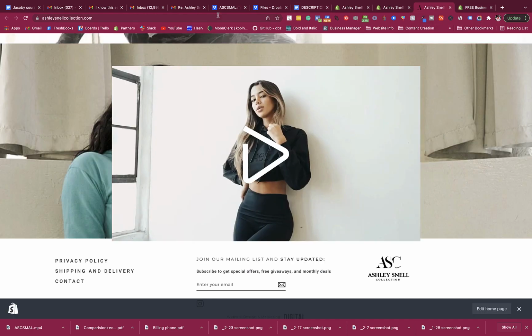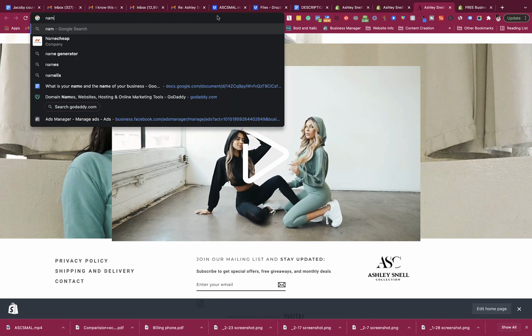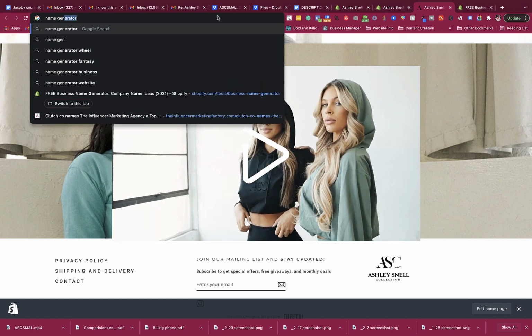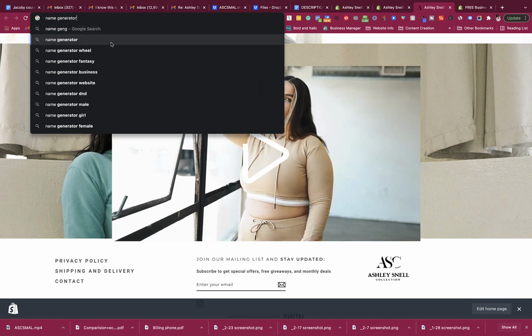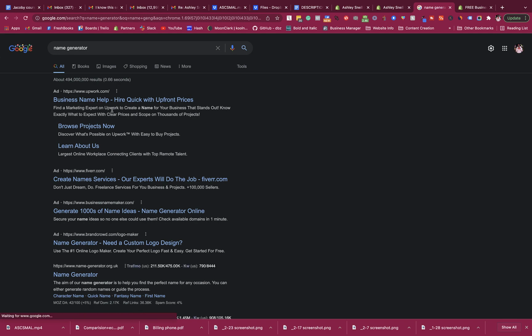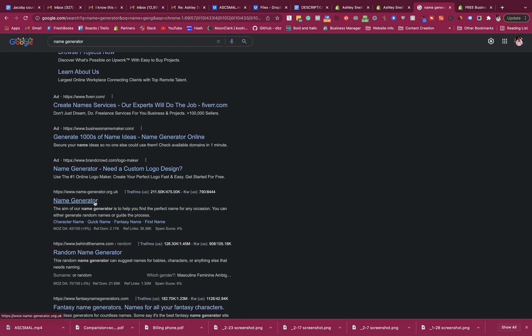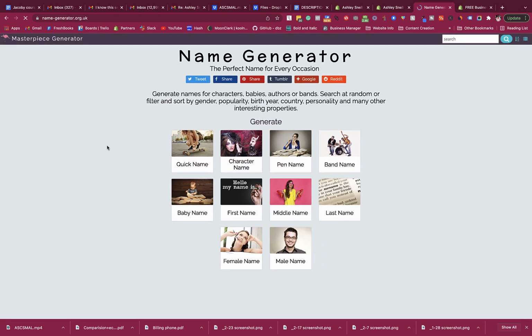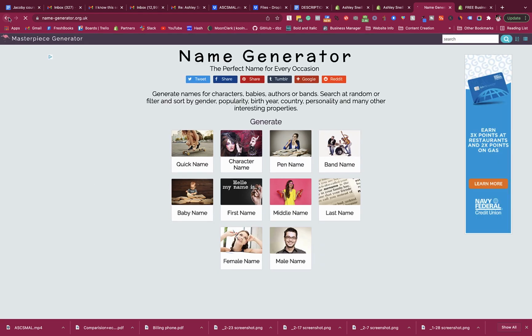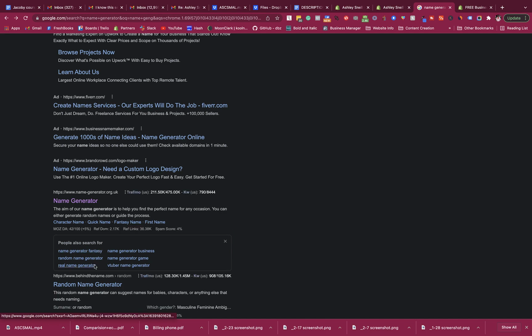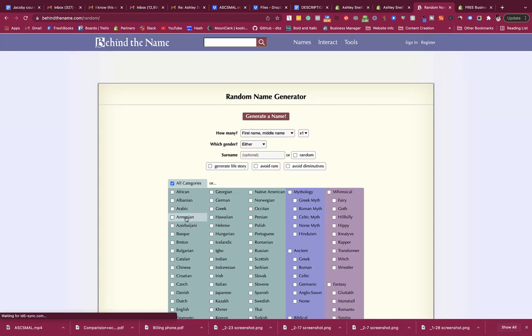Another way that you can generate names is, again, go to name generator right on Google, and a good website is Behind the Name.